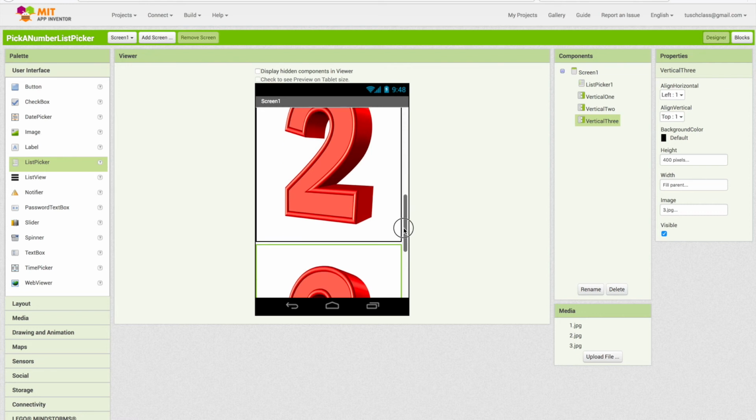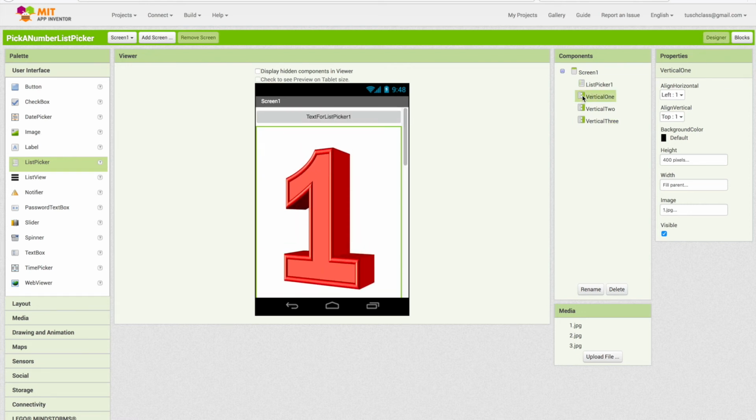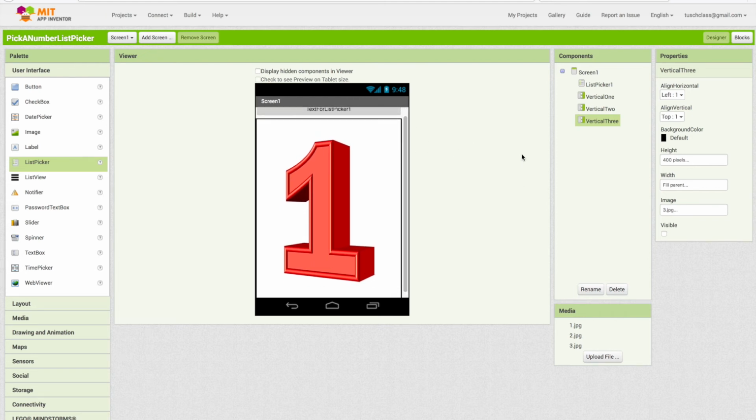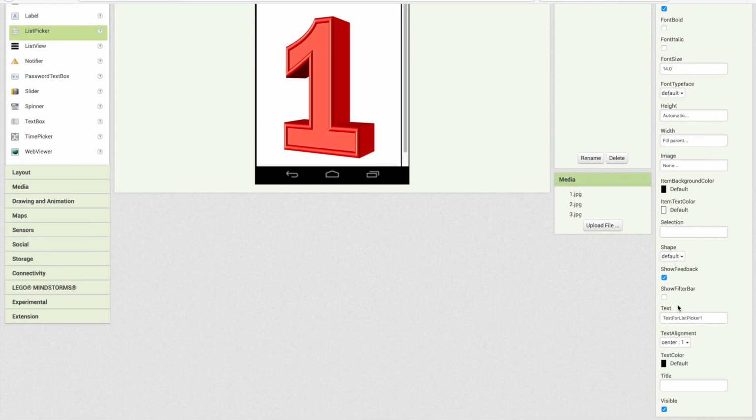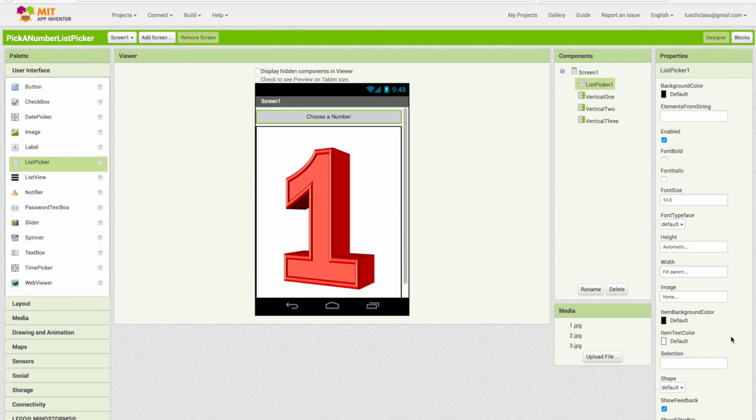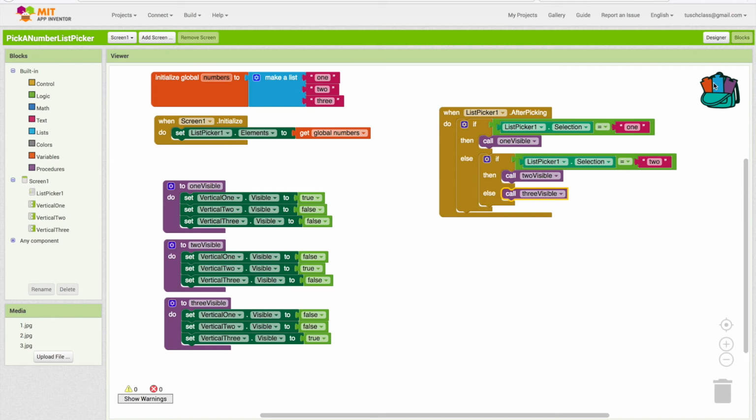See how it scrolls here? That's because I have each vertical set as visible. Well, I'm going to default vertical 2 to invisible and vertical 3 to invisible. That way, I have just the 1 when it comes up. And I'm going to change my text for the list picker. You see where it says text for list picker 1? I'm going to go in here and I'm going to change that to choose a number. Now, once I do that, this entire thing should work.